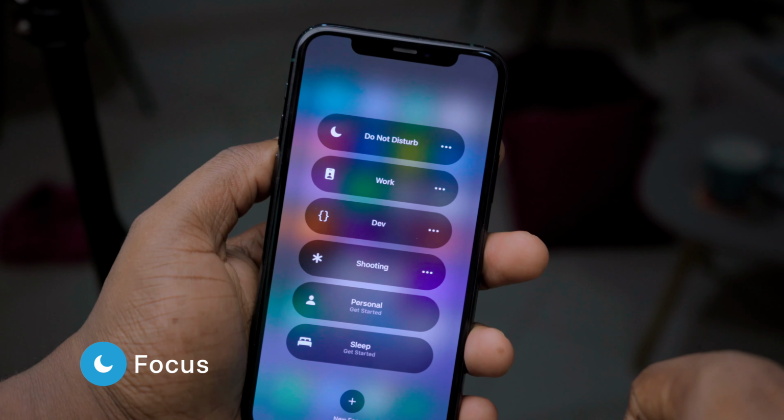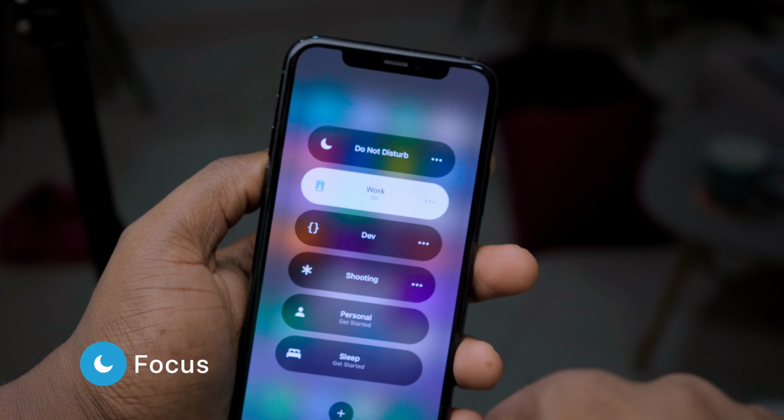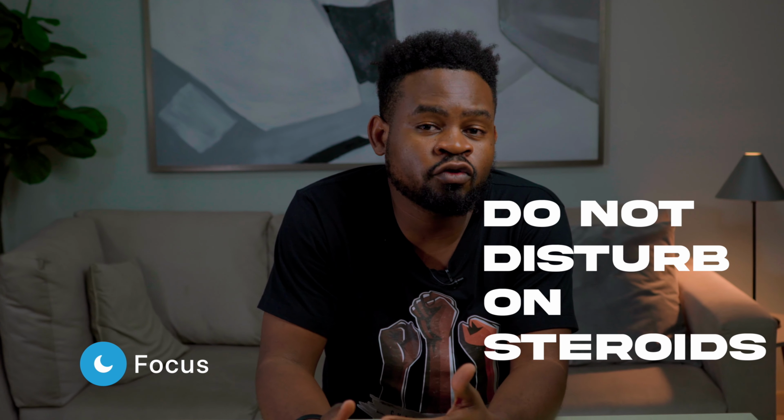Now, let's dive into iOS 15. Getting started, let's look at Focus. Focus is a new feature that comes to the iOS 15 operating system, and a lot of people actually call it Do Not Disturb on steroids.